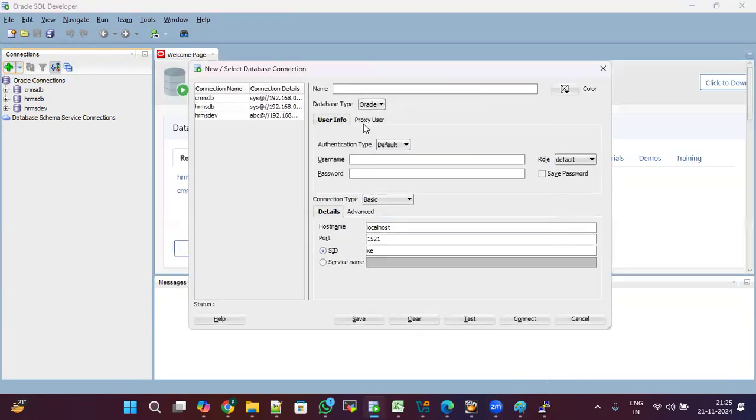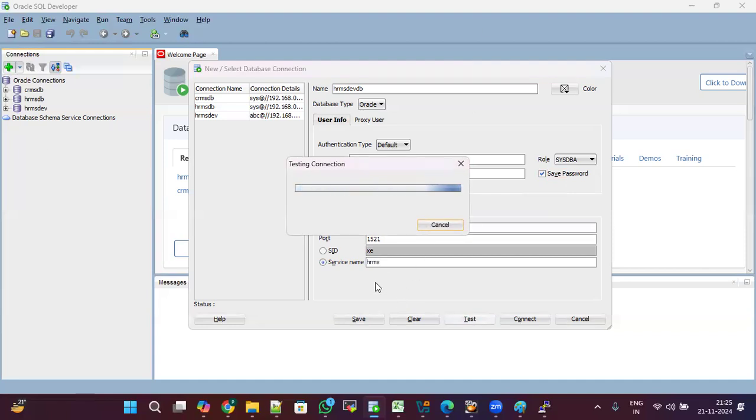Suppose the name is HRMS DB. What is the username? SYS. What is the password? Oracle. The role should be SYSDBA. Save the password. What is the host name? 192.168.0.113. What is the service name? HRMS. When you test the connection, we'll see whether the connection succeeds or not.